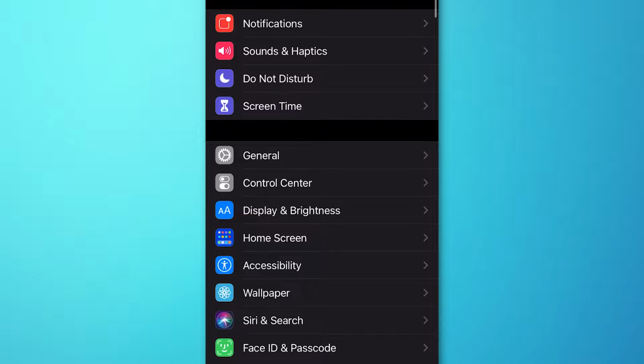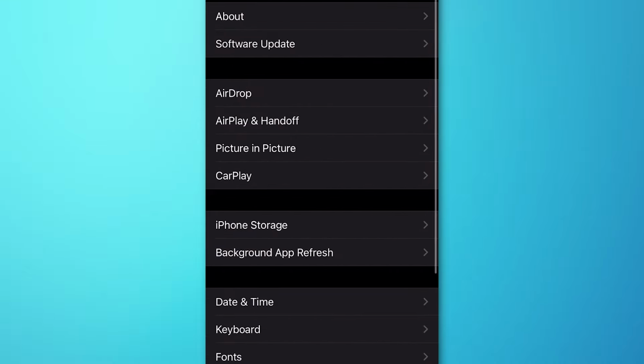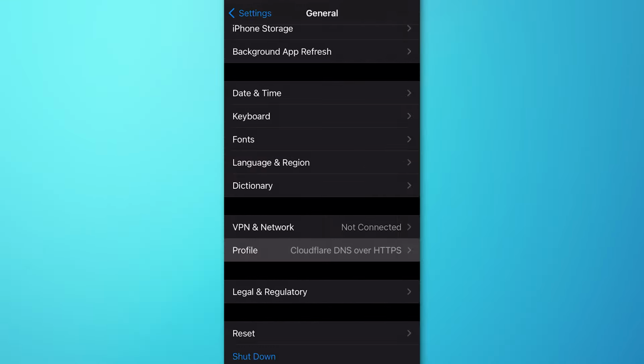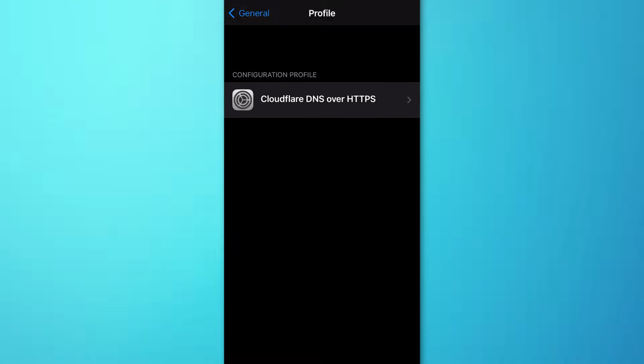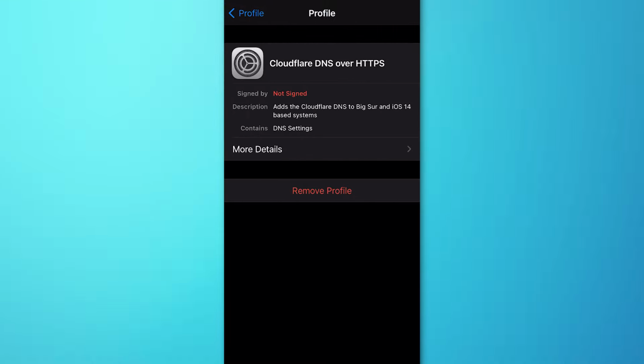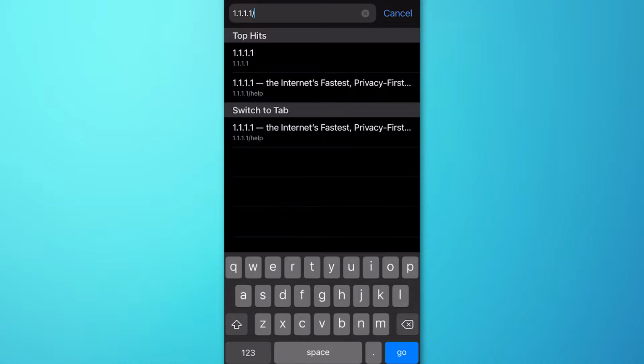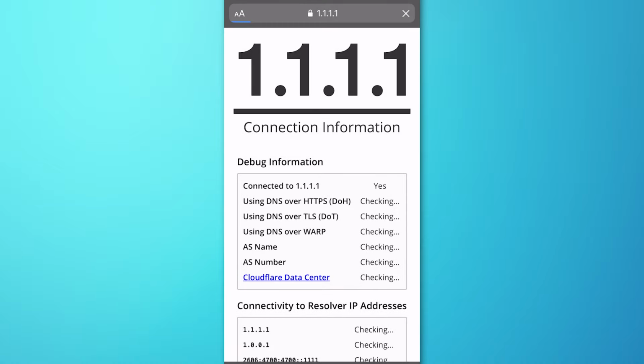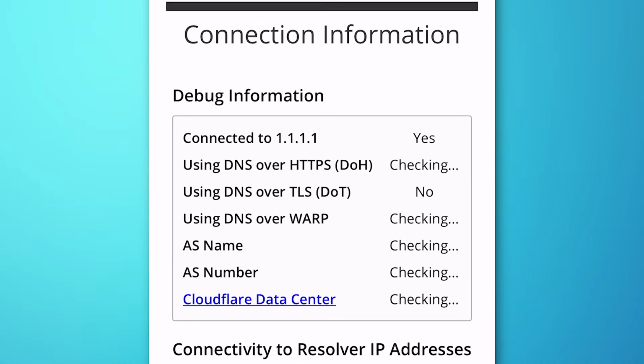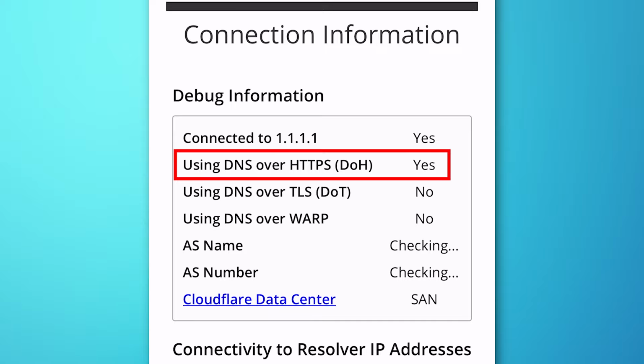So now you'll be able to see that this was installed by going to General, and then under Profile, and you can see all the profiles installed here. And this is also where, if you ever wanted to, you could uninstall. You just remove the profile from in here if you want. So now, again, you can go back into Cloudflare's DNS checker site, either one, and see if it worked. And if I go to the 1.1.1.1/help site, I can specifically see that it did enable DNS over HTTPS, which is the profile I downloaded.